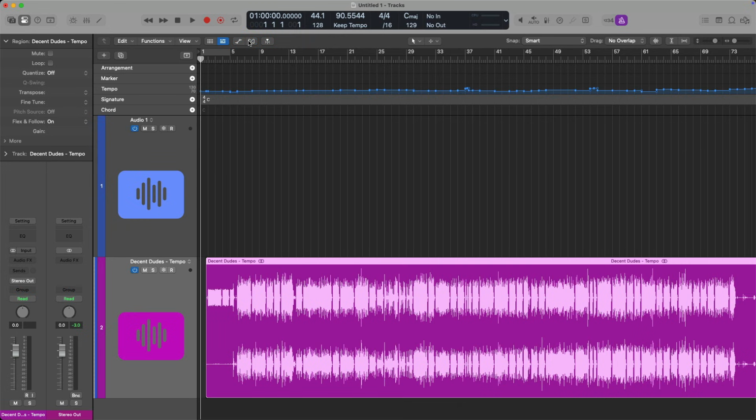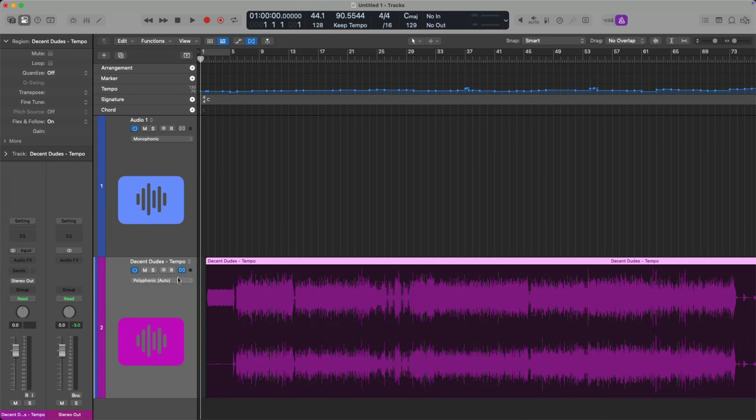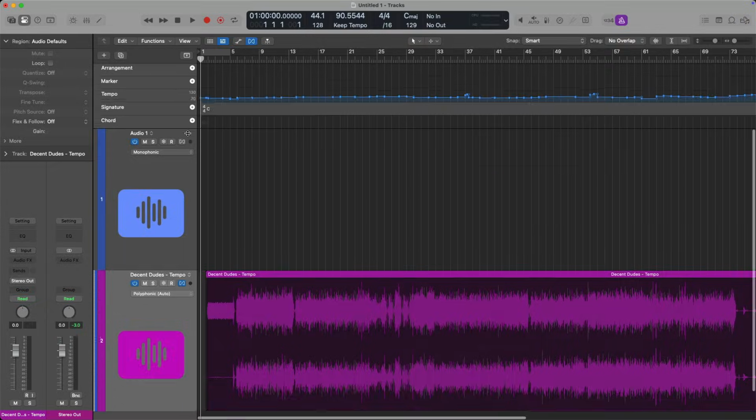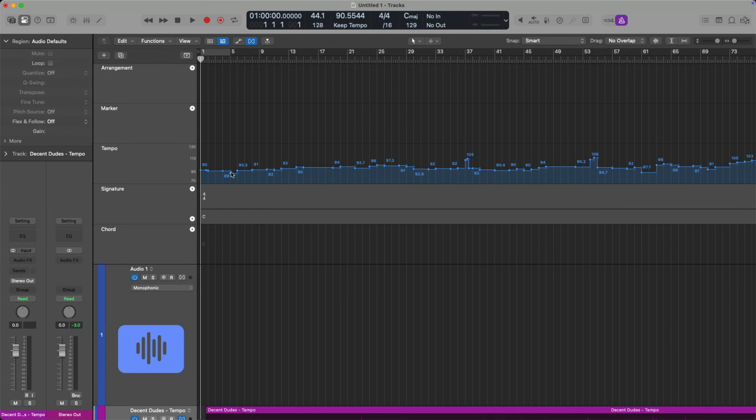Okay, so we saw some activity occur because I turned flex and follow on. And if we show flex, we can see that the flex button here in the track header has been enabled and the mode is set to polyphonic. All right, so let's expand the tempo track lane here and try to figure out the average tempo for this performance. So we have 90, 91, 93, 94, 97. We're speeding up a little, slowing down to about 92, 90, and so on and so forth, right? So I'm going to say the average tempo here is 90.